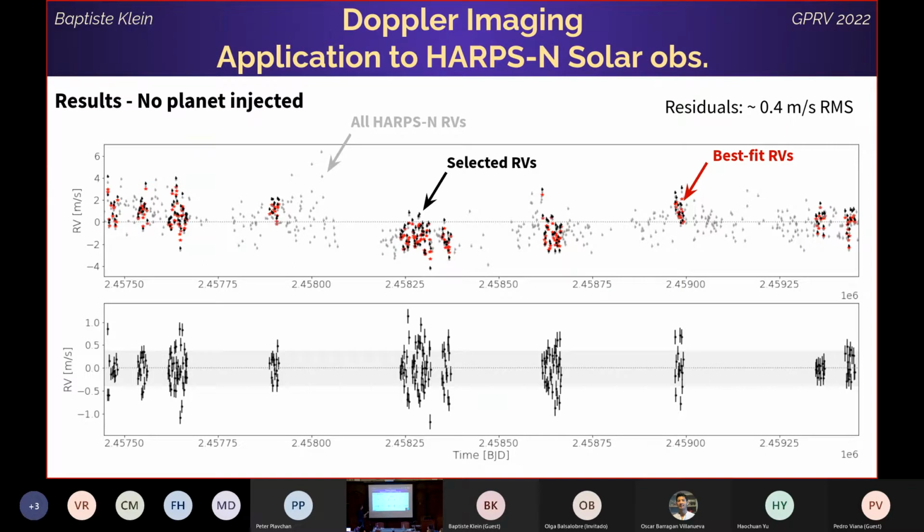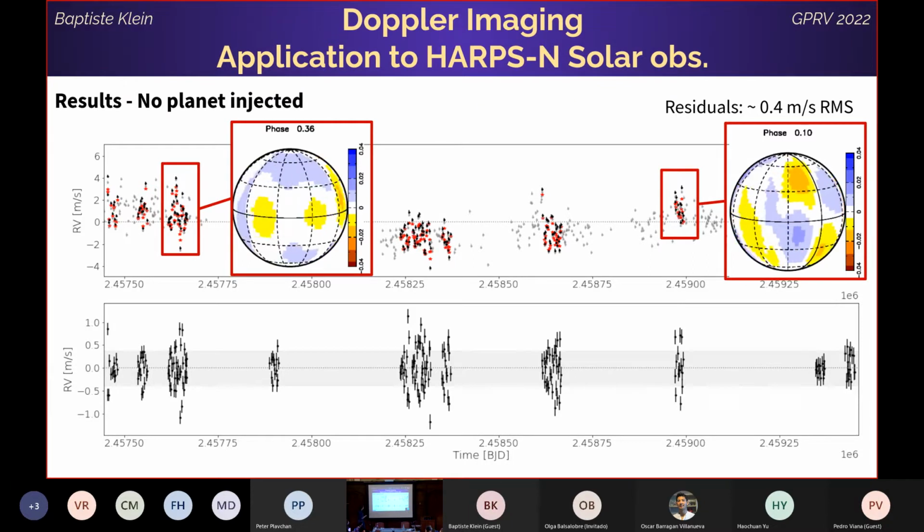These are the RVs that are obtained. So in red, basically, you have the RVs that are obtained from Doppler imaging, and in black, you have the RVs that were selected, and in gray, just the full RVs of the Sun. And you see that each set of red data points is like a stellar surface. And you see that in the end, we have residuals that are, again, quite low with Doppler imaging. It's because we reconstruct each cycle independently, so we tend to reconstruct quite a lot of small structure with Doppler imaging.